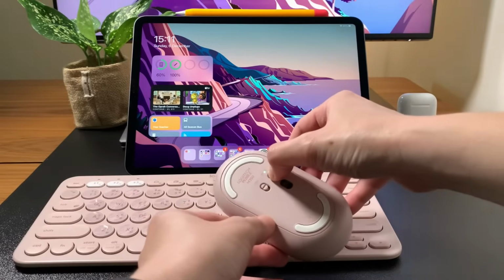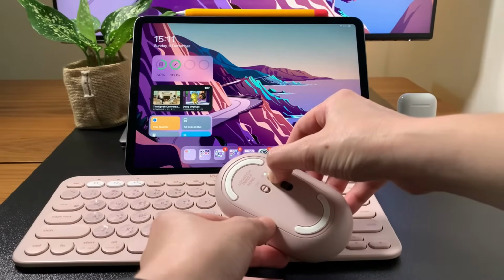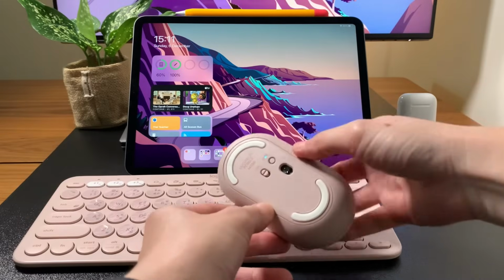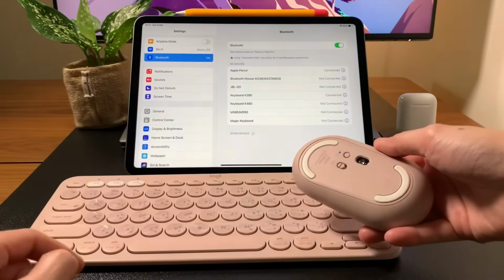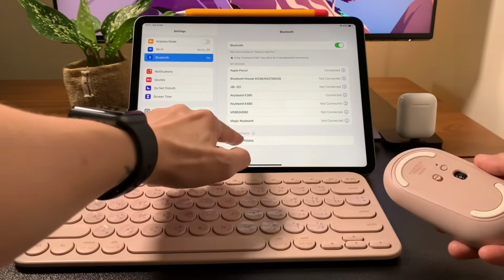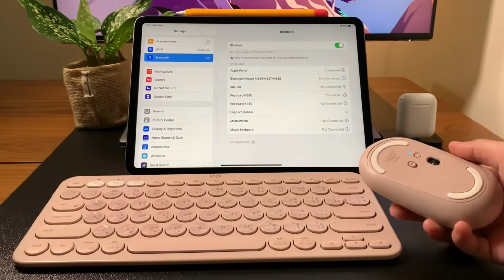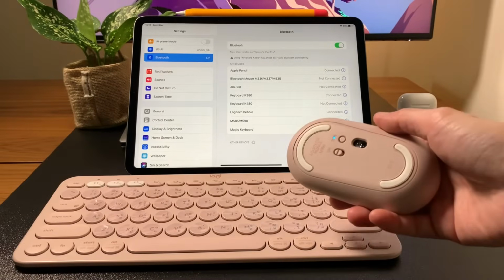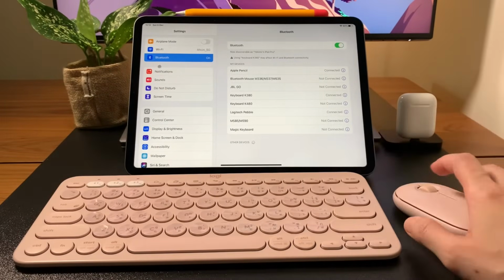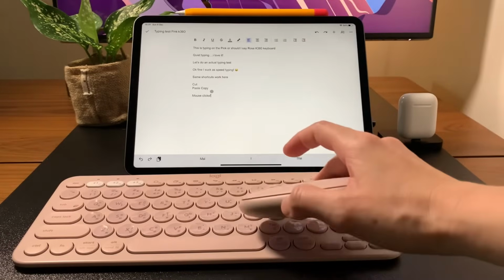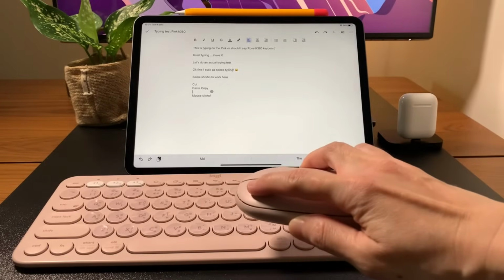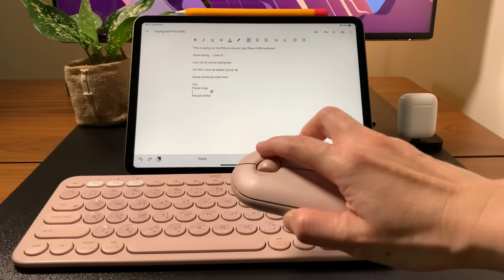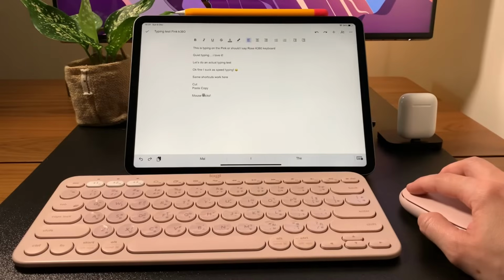Connecting the mouse is as straightforward as the keyboard. I turn on the power button and hold the button to pair and select it on the iPad, and that's it. The mouse clicks are really quiet, but you still feel and hear them. I quote this from Logitech's website. They said, Logitech Pebble's silent technology gives you the same click feel you love with about 90% less noise.